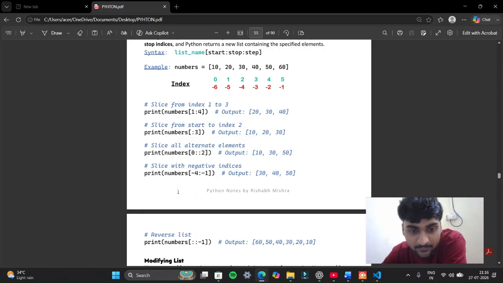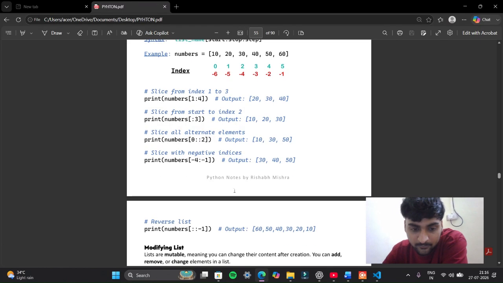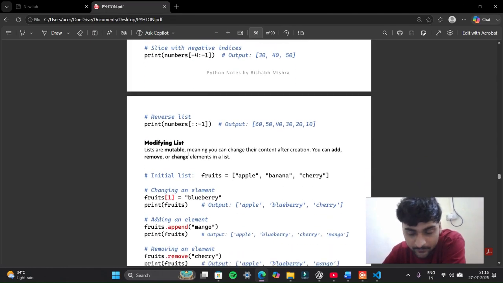To slice alternate elements like 10, 30, 50, we have to use the step 2. We will not give a stop, so it will print one by one. Slice with negative indices. For reversing a list we use colon, we skip the start and stop, and only give a step of minus 1, so it will print from -1 going to the end.